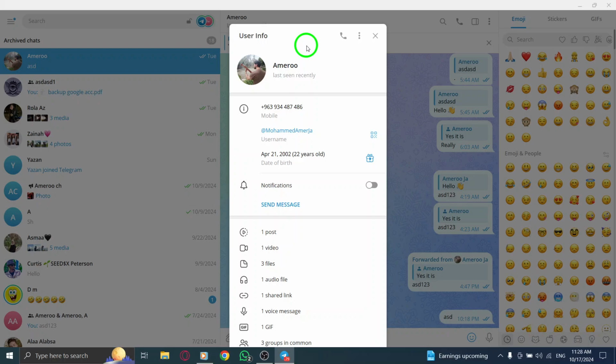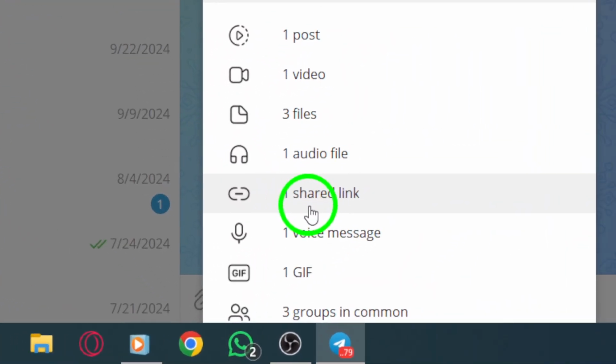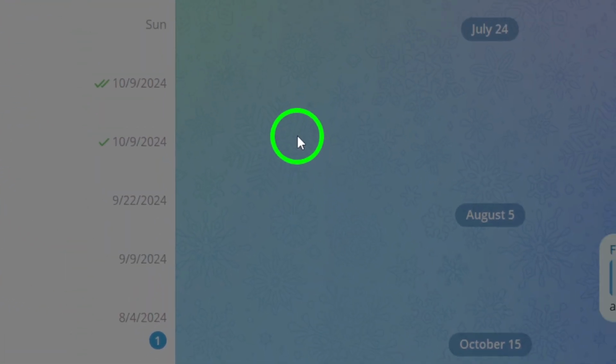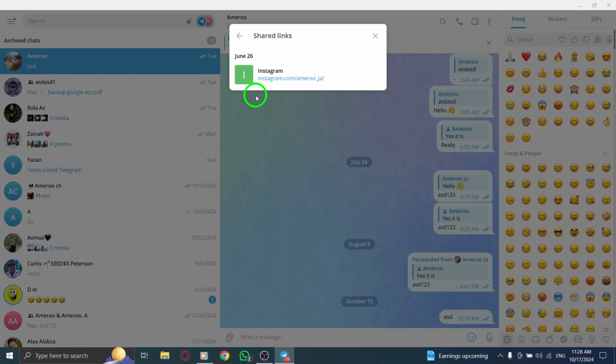Now here's the important step. In the contact info menu, look for the links section and click on it. This will bring up a list of all the links that have been shared within that chat. It's a fantastic way to quickly access important websites, articles, or resources without having to scroll through all the messages.